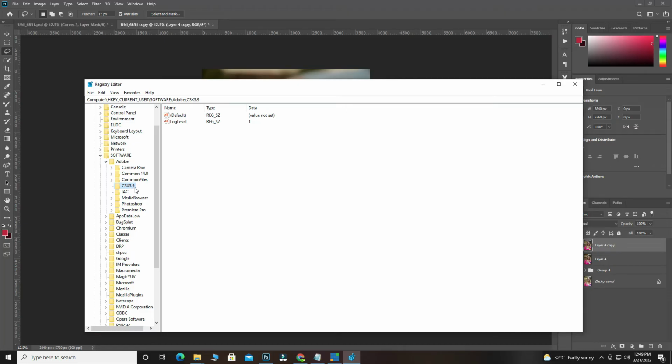So this tells you that I am using the 2019 version of Adobe Photoshop. Most of us might see maybe CSXS 9, 8, 6, 7. That means you have installed more than one Adobe Photoshop version on your machine. But if you see only one over here and it has this 9, that means you are using the CC 2019 version. So that's what I'm using.